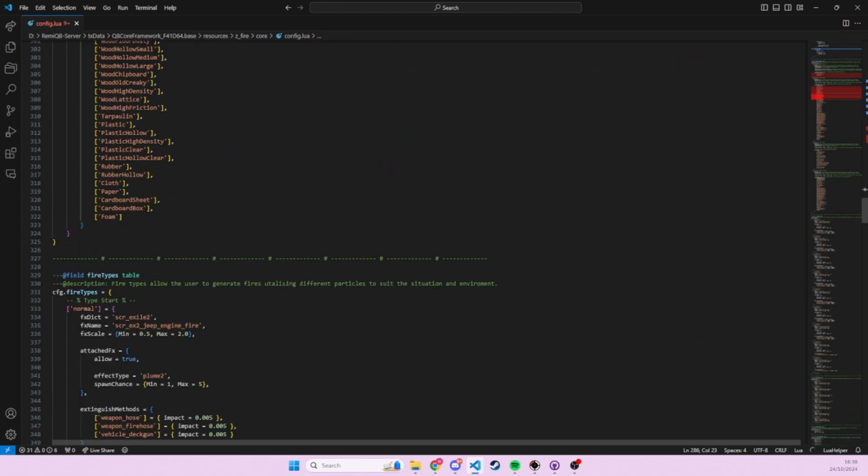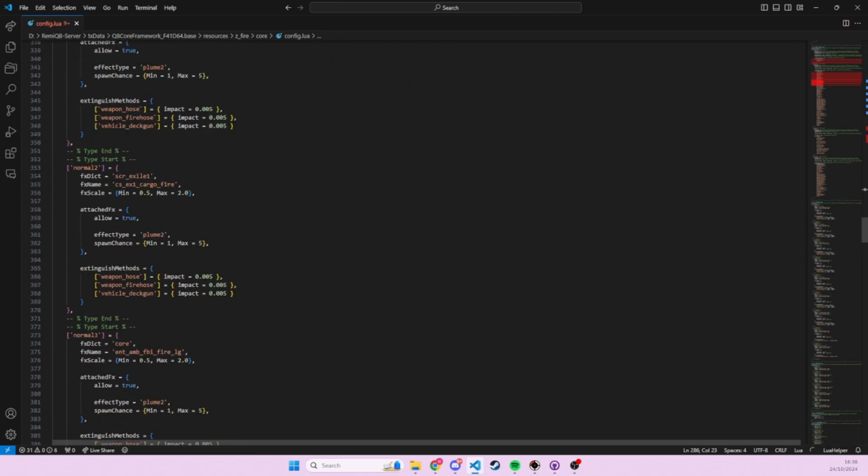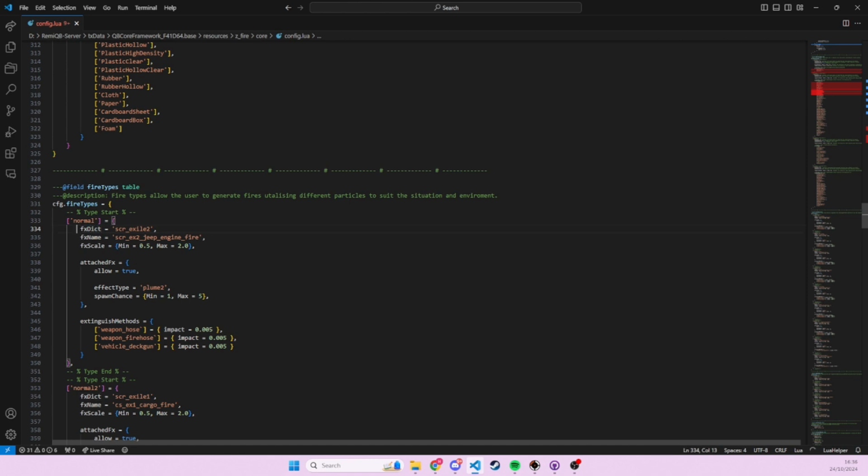Now onto the fire types. There are many different fire types, and with the fire types you can change the fire effect, so the dictionary that the fire effect is in. For example, it'll be SCR Exile 2, and the effect name within the dictionary, for example here. But I wouldn't mess with this unless you really know what you're doing.